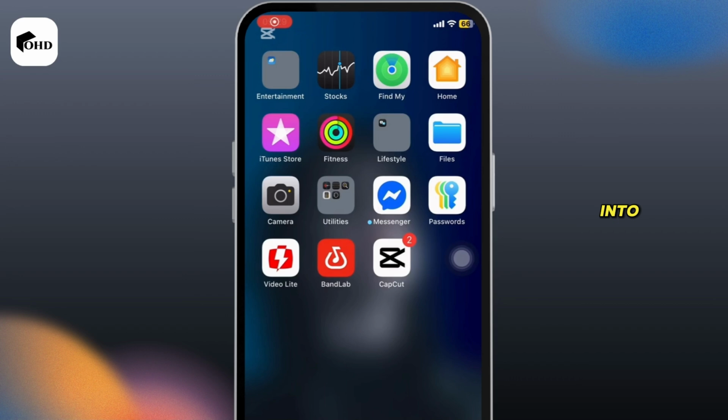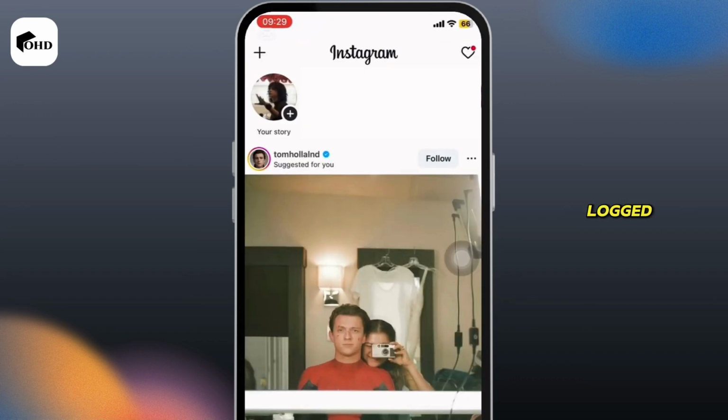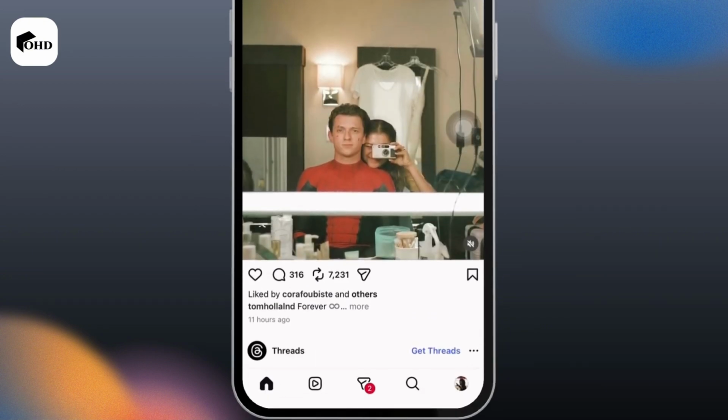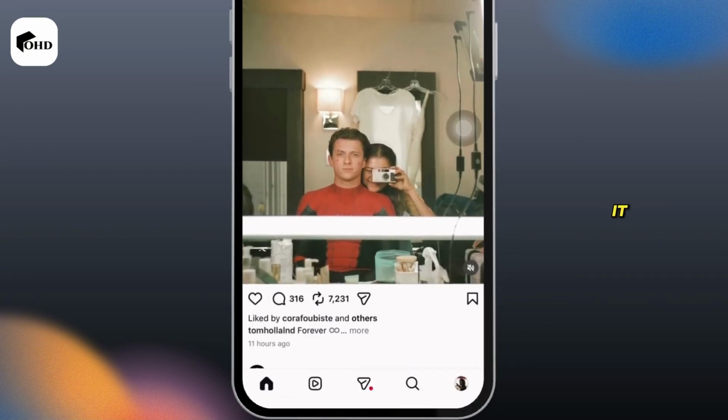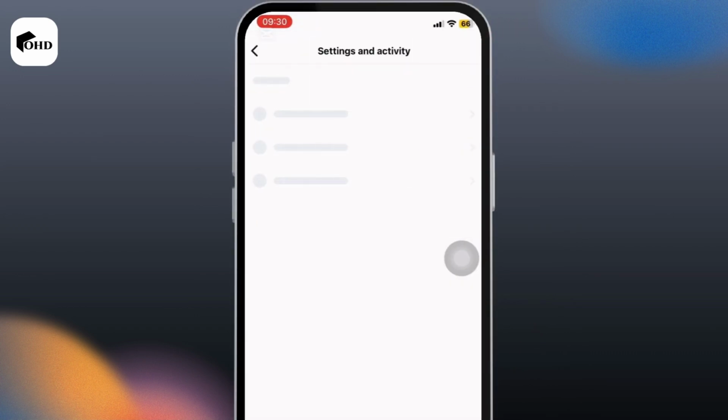First things first, move into your Instagram application, enter your login credentials, and make sure you are logged into a specific account. Once you have been logged in, it will land you on this home page. Once you are on the home page, move into your profile icon at the bottom right corner. Click on this three horizontal line at the top right corner.